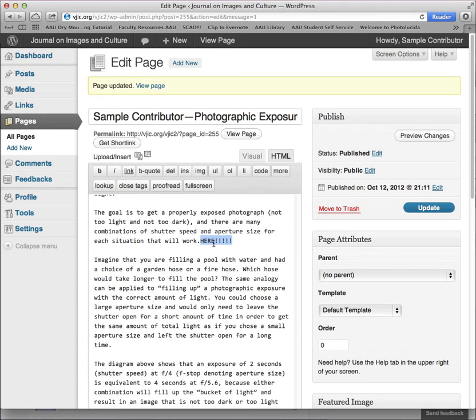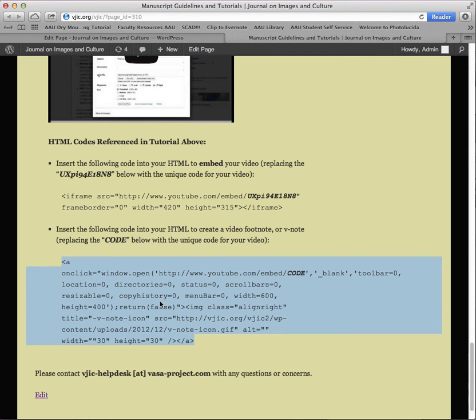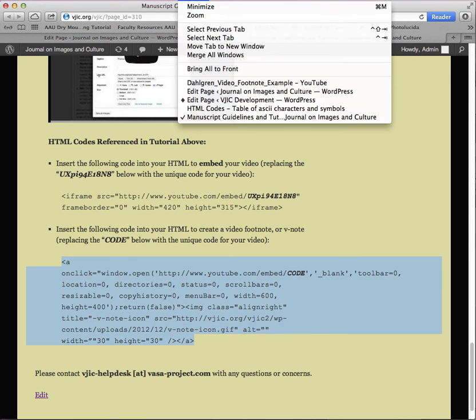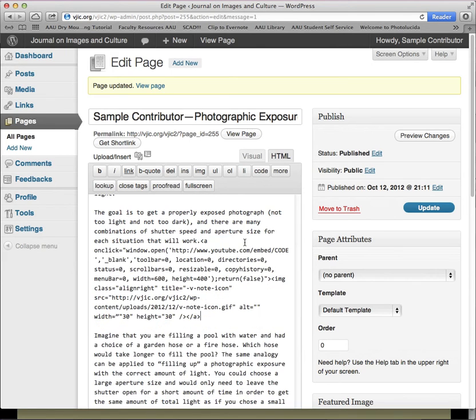Now I need to grab the code from the tutorial. So I'm going to go to the tutorial and grab this second bit of code here, the one that says how to insert the following code to create a video footnote. I'm going to copy this, go back over to here, and paste. The word code here is where you're going to place your YouTube code.